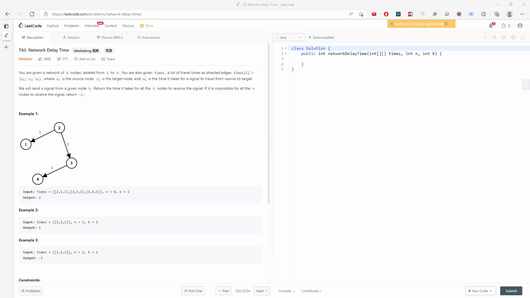Hi everyone, so they talk about a network delay time. You are given N nodes, and then basically you have a time array, and the time array is going to give you the source, destination, and how much time it would take from a source to a target. And then what you have to do is you want to send a signal from node K, and you want to calculate how much time it would take from K node to every single other node. And if it is impossible to reach all of the nodes, you will return -1, right?